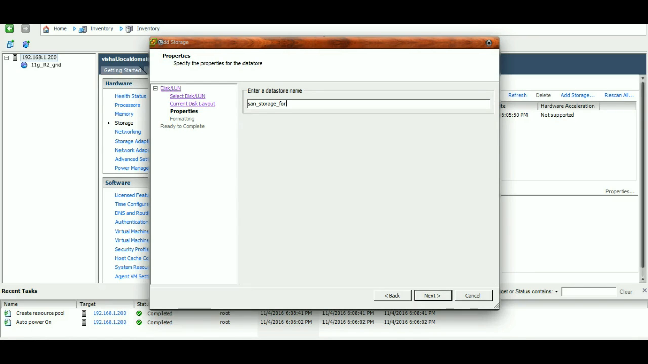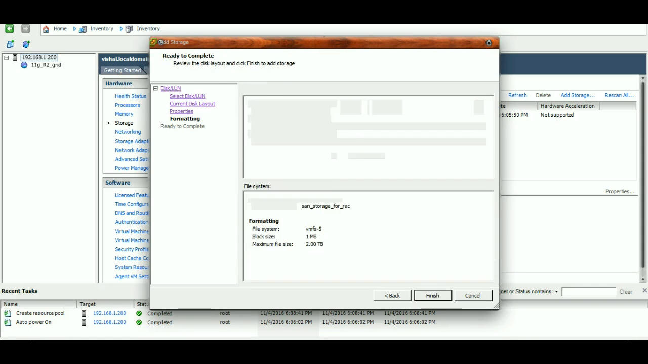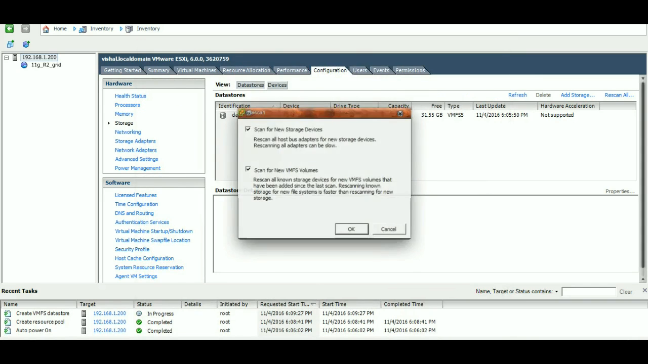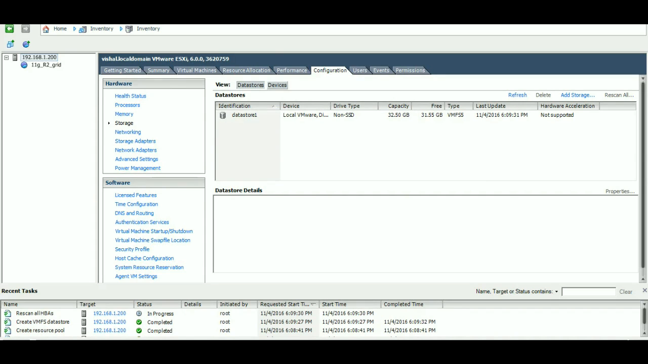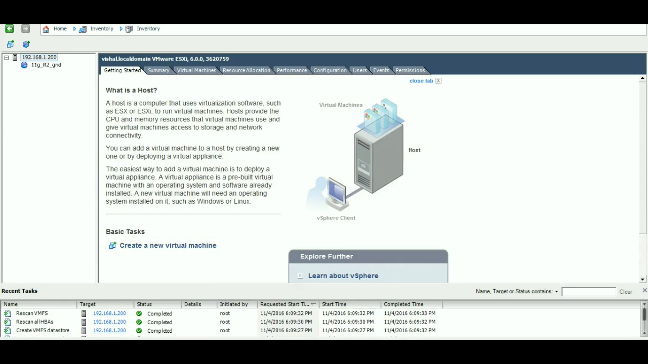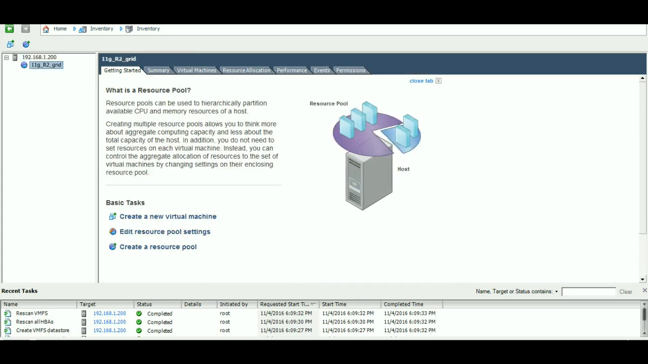for RAC, right? And I refresh the capacity. Yes, my storage is added. It is 200 GB. Its actual capacity is 199.75 GB and it is used for the system. So now I am going to create a new virtual machine for this lab.